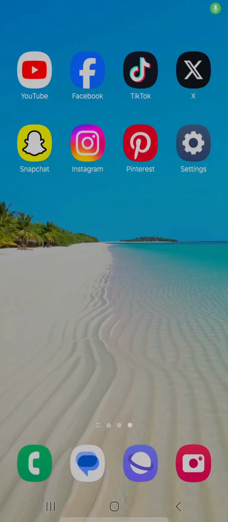Hi everyone, in this video I'm going to show you how you can turn off sensitive content on X, which is formerly known as Twitter.